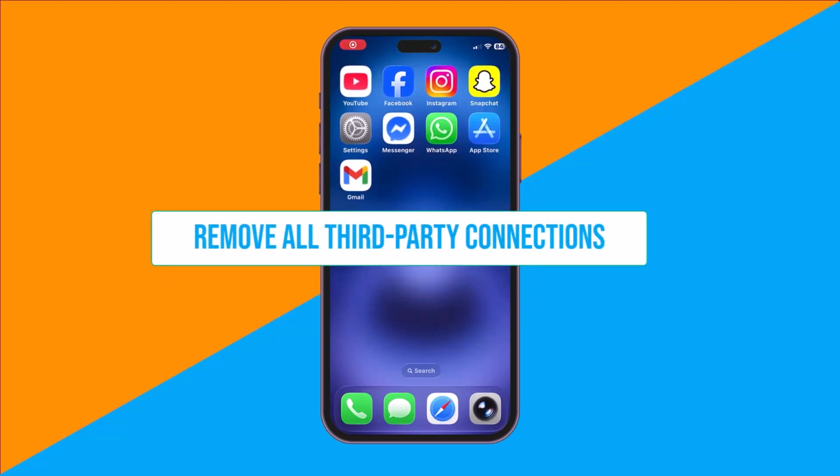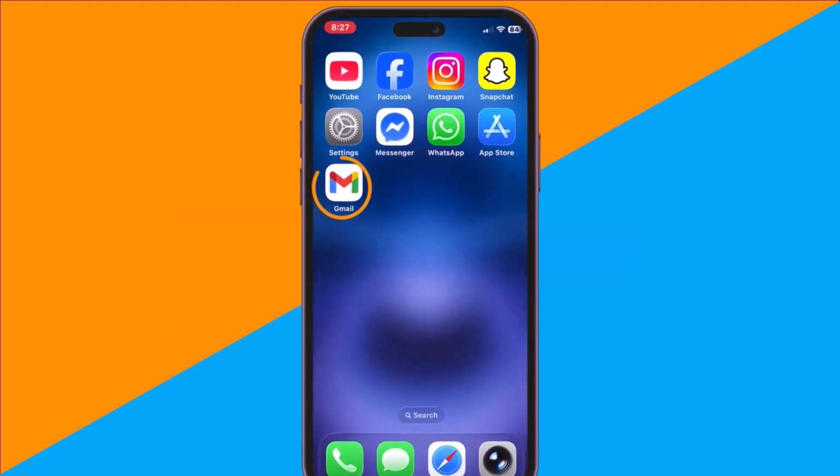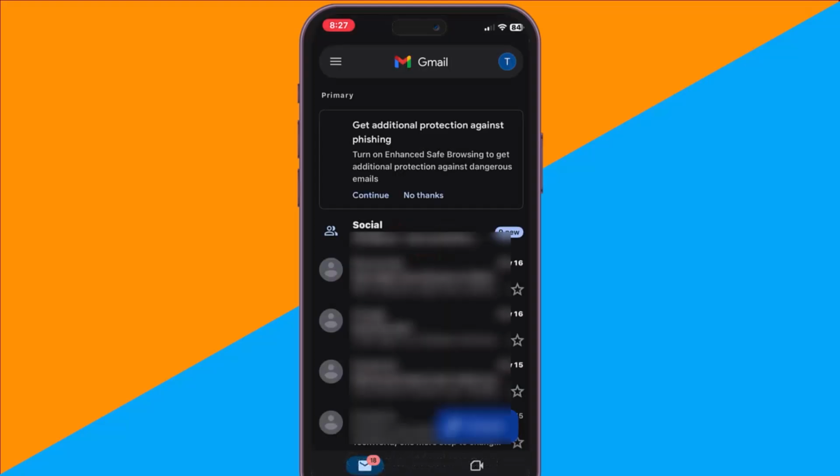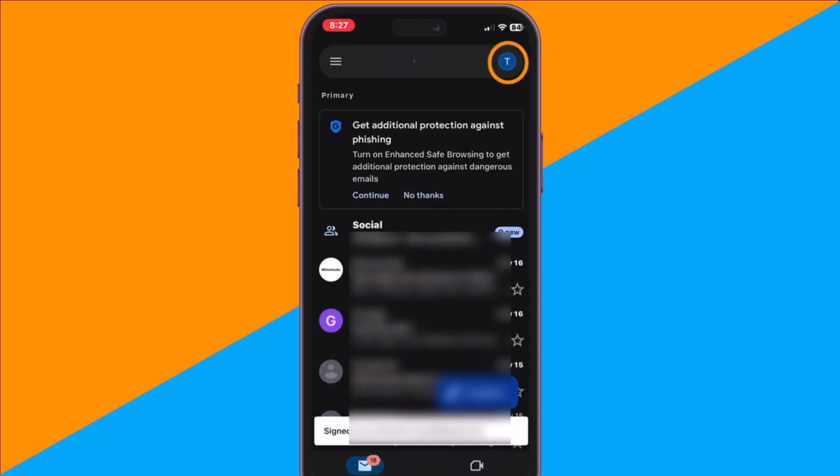In today's video, I'll show you how to remove all those third-party connections in a few simple steps. So, let's get started. First, open the Gmail app on your iPhone. Make sure you're logged into the Google account.